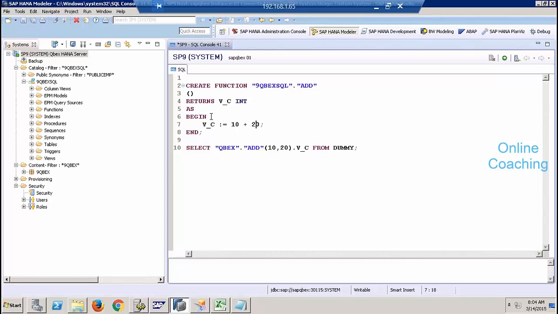30. So here I'm not declared anything. So with returns I've declared. So I'm explicitly declaring that there will be only a single parameter which will be returned out. That will be declared as returns.